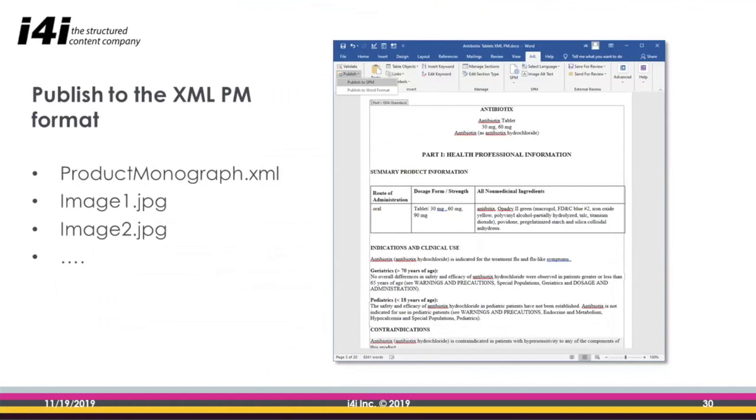Finally, you publish your XML PM directly from the Word A4L add-in. The tool takes care of creating and validating the XML file, as well as the image files, and packaging them all up for submission.